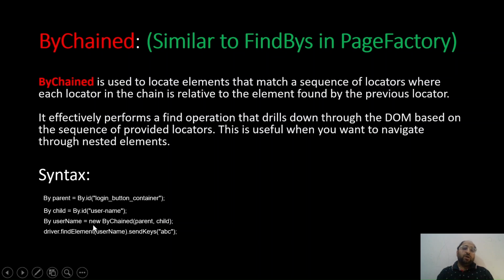So what we can do is we can create an object of ByChained, new ByChained, and we can provide parent as the first argument and child as the second argument, right? Likewise, if we want to locate a subchild, we can provide a comma and then the subchild element, right? So this is how we can find that particular element with respect to the previous element, or a parent element. So here it is forming one chain. Parent is at top, then child, likewise we can have subchild. At last, what we are doing is driver.findElement, and we are using this particular username and .sendKeys. So we are trying to send the data into it to validate the same, right?